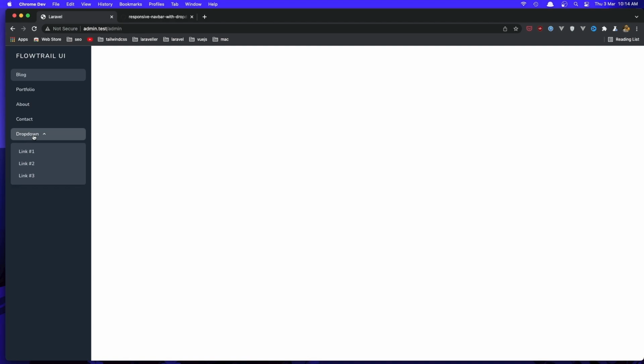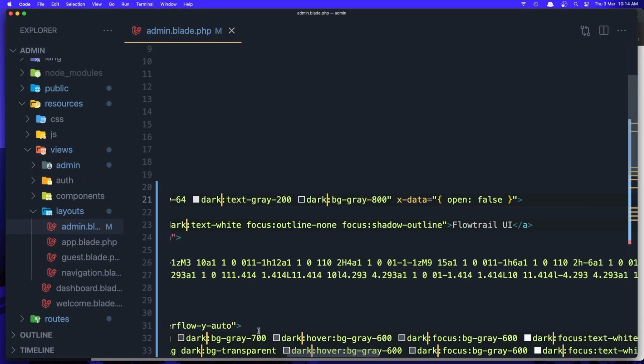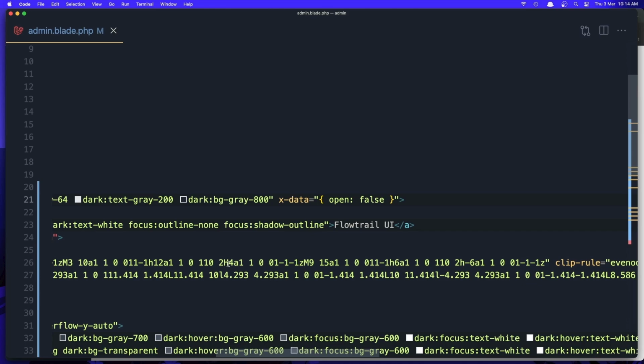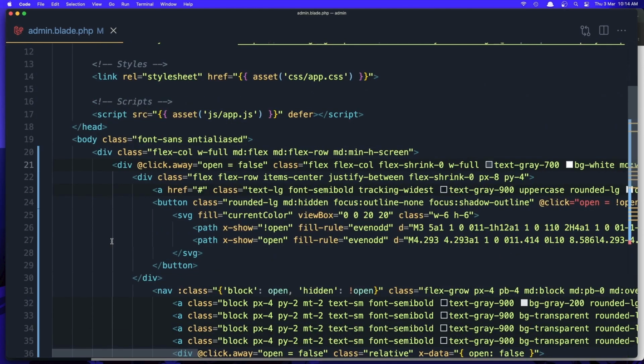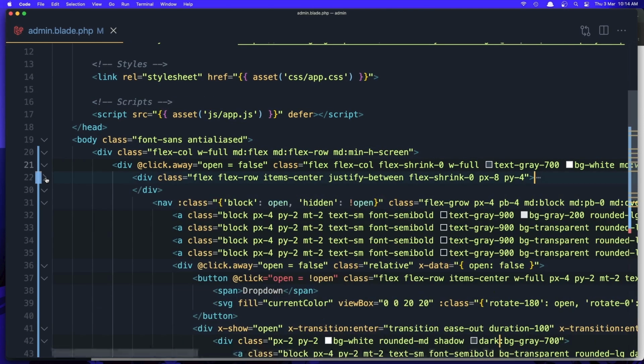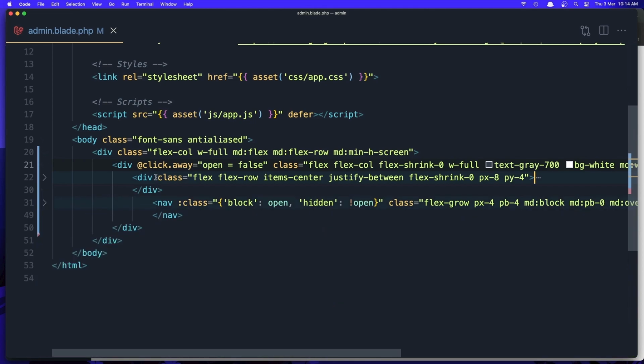Here I'm going to add the username, and when we drop down, add the logout link. And also in here is going to be the main layout. So here is the button. Here is the navigation. And we have click away, the open is going to be false.